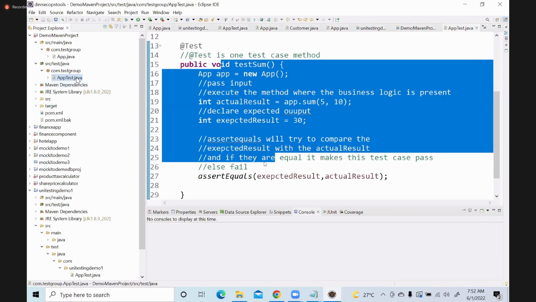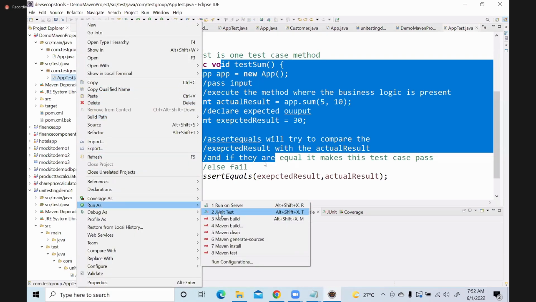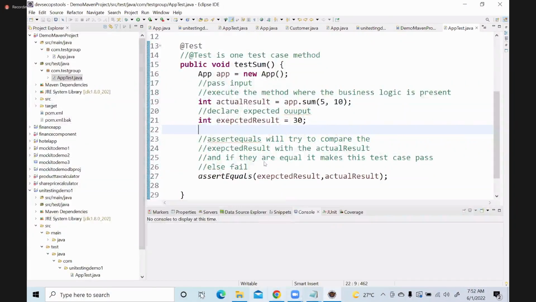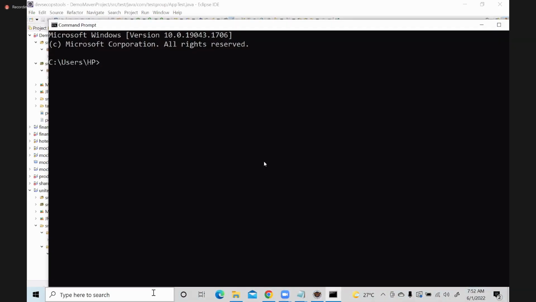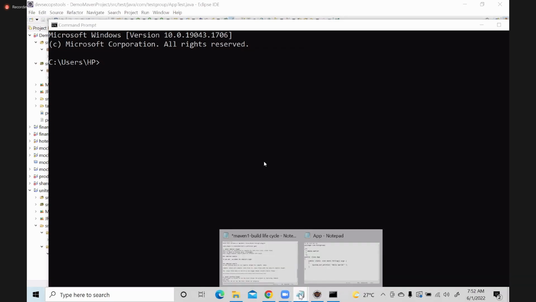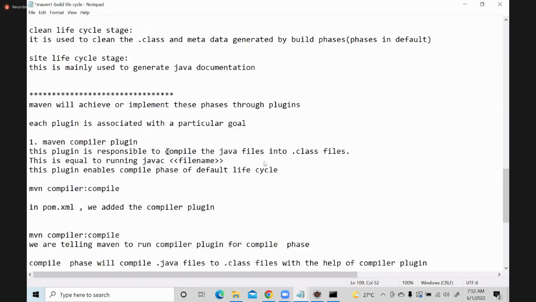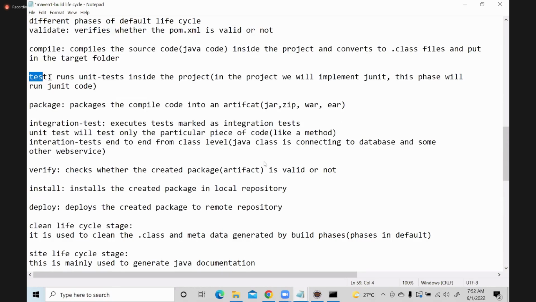See, from Eclipse we can do this, run as JUnit test. But what I'm telling you is from the command prompt. All the command prompt commands, like creating the Maven project from command prompt, compiling the Maven project from command prompt, testing the project from command prompt. Test means this one, this life cycle, right? I mean, this phase. Run the unit test inside the project.